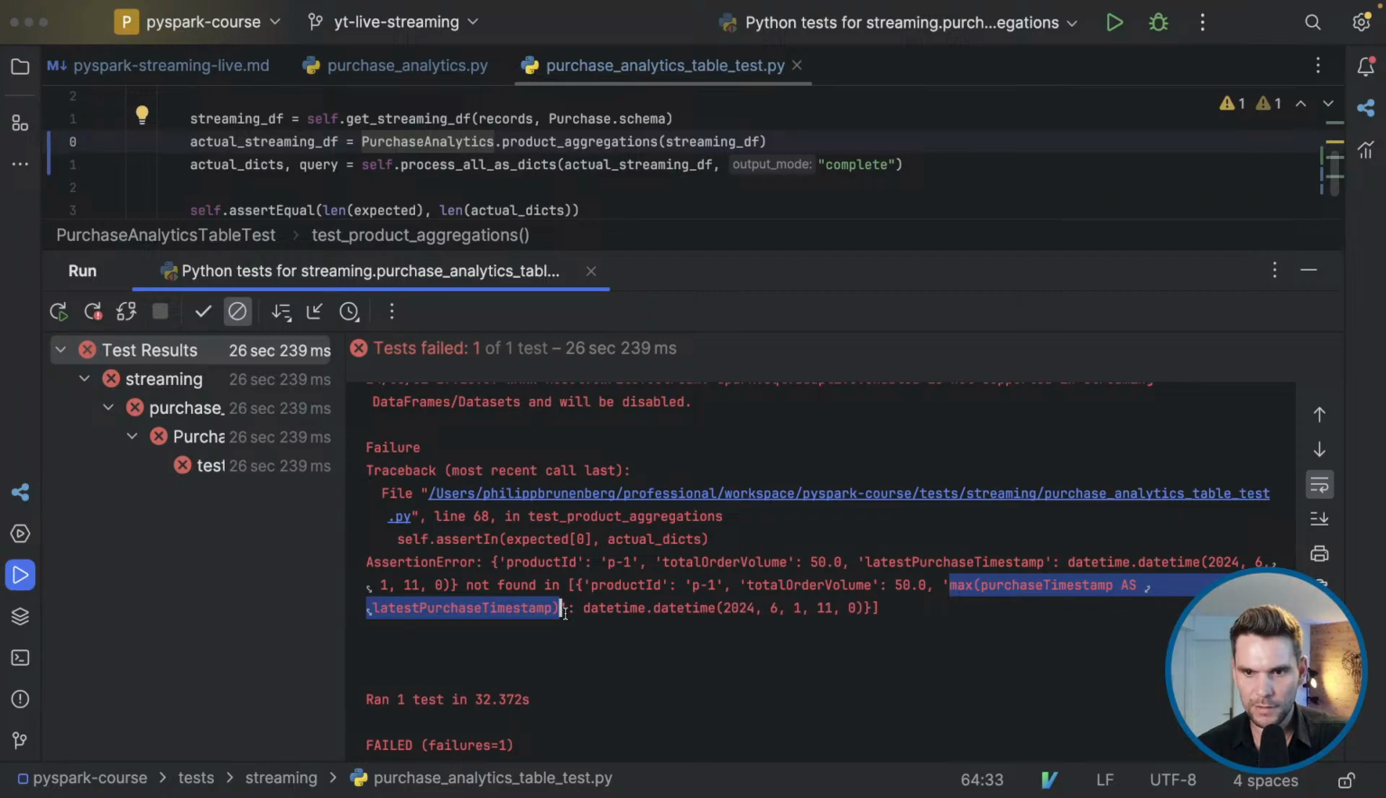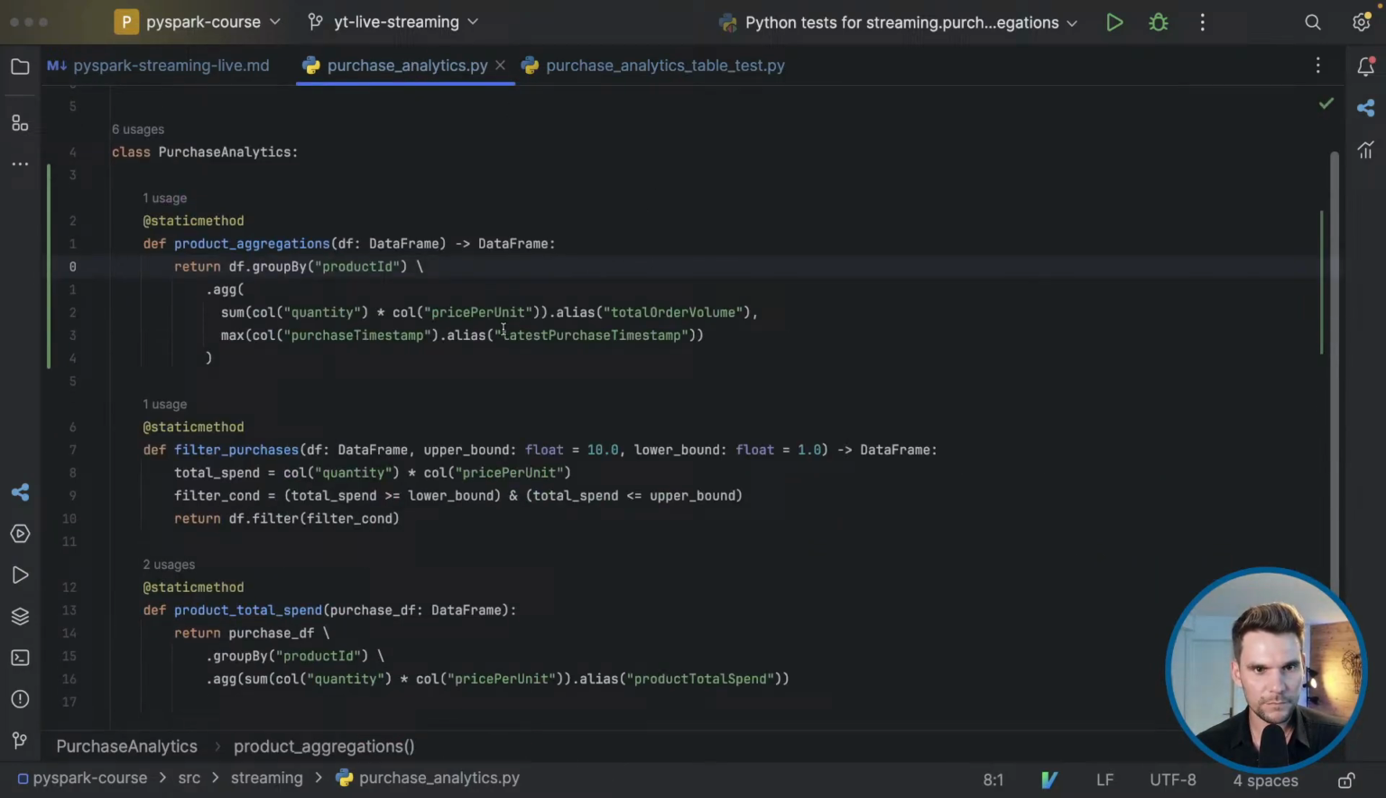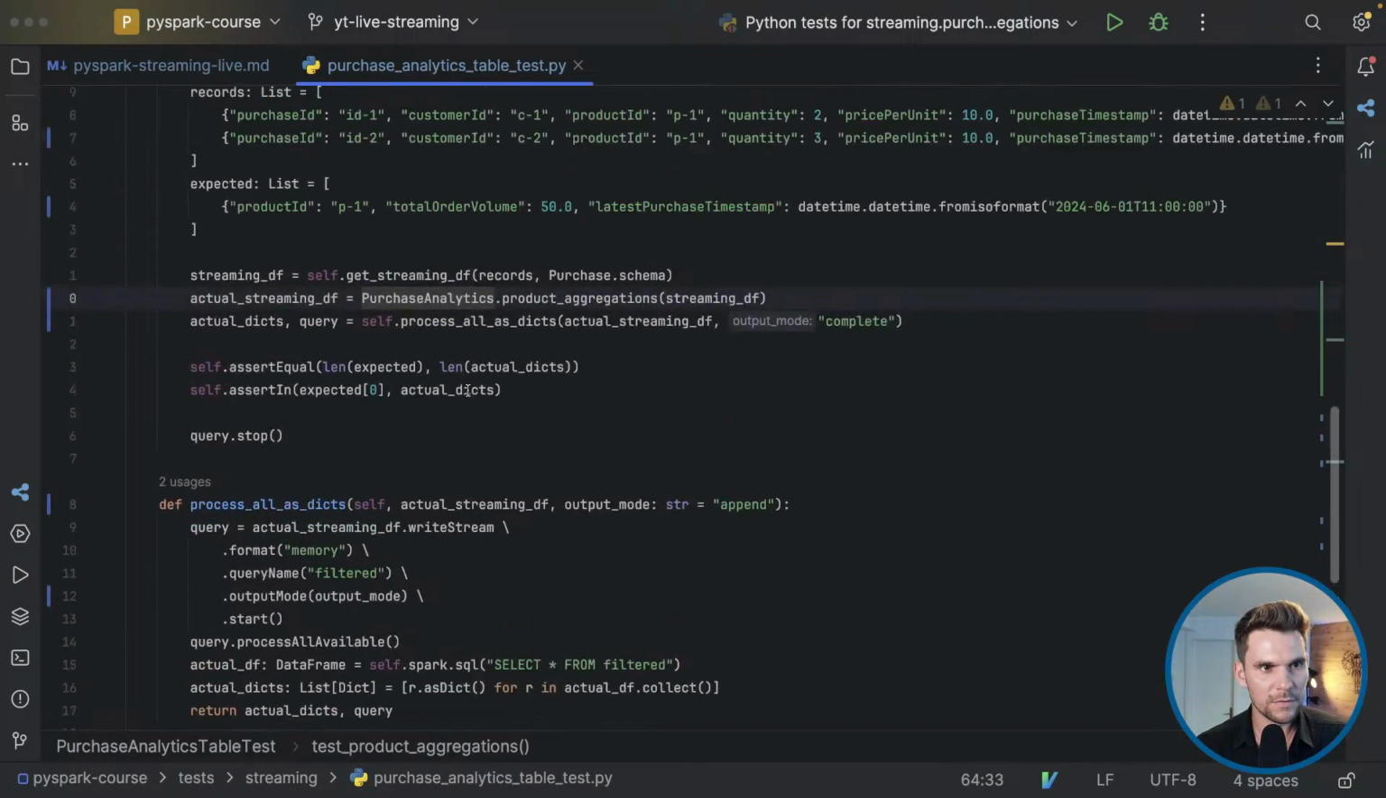So here you can see the default column name which Spark uses on aggregations or on transformations. So something is wrong with our alias. Let's see. So max column. Aha. So here I've put the parentheses wrong. All right. So now it's correct. Now we apply the max on this column, and then we apply the alias. So let's run this test again. Should be working now.